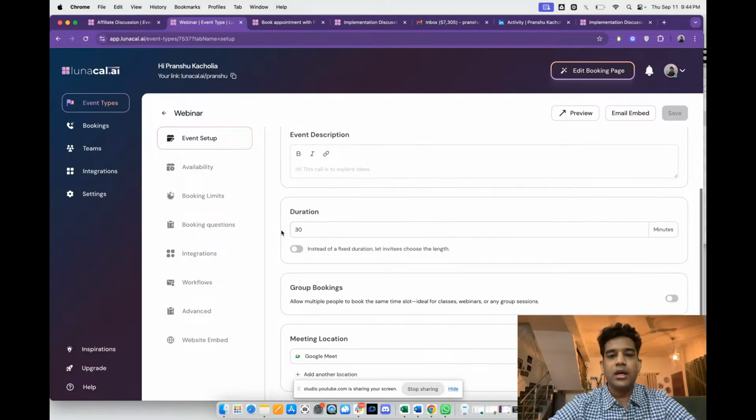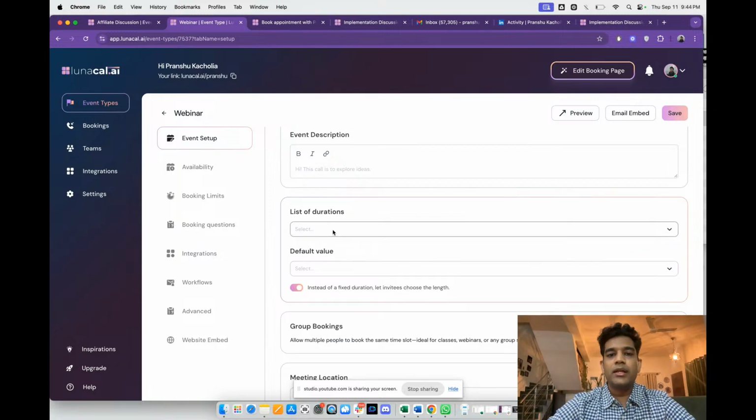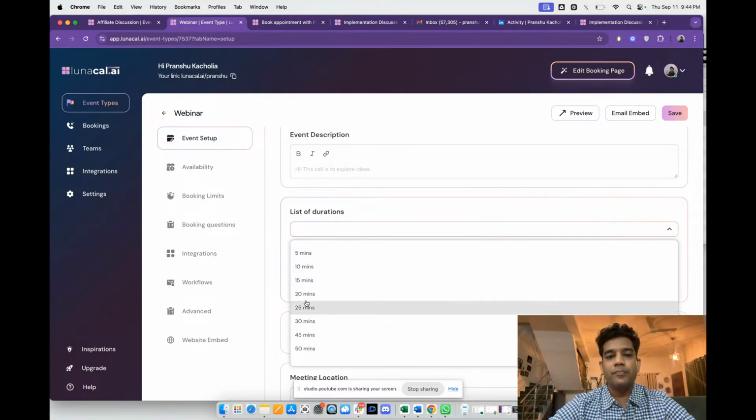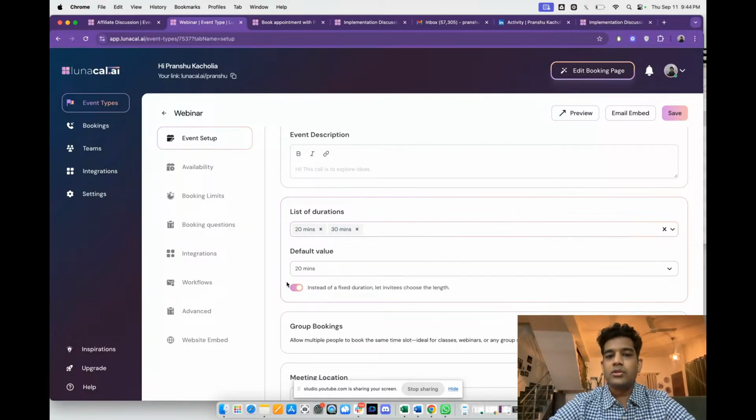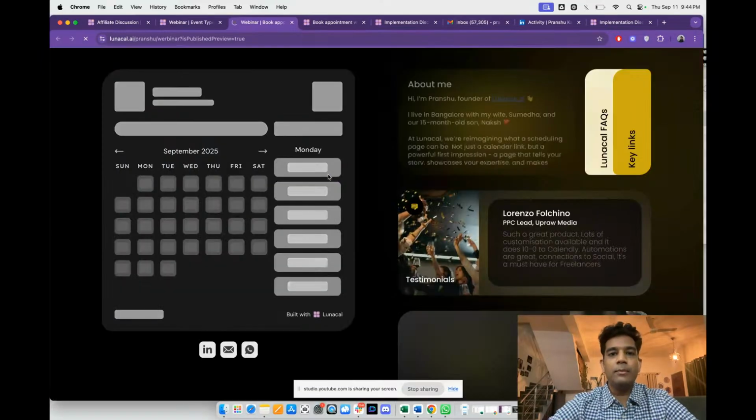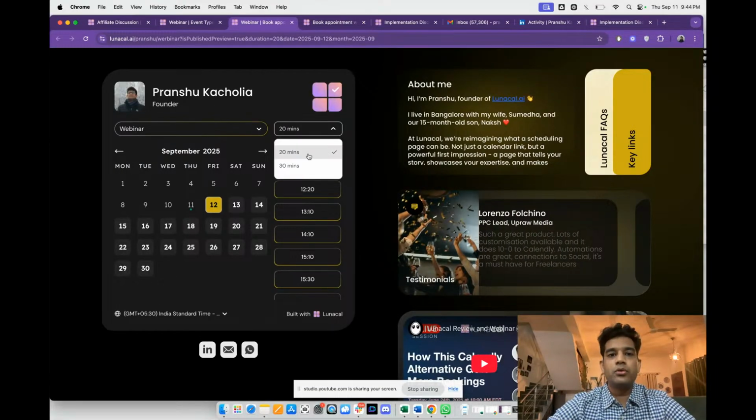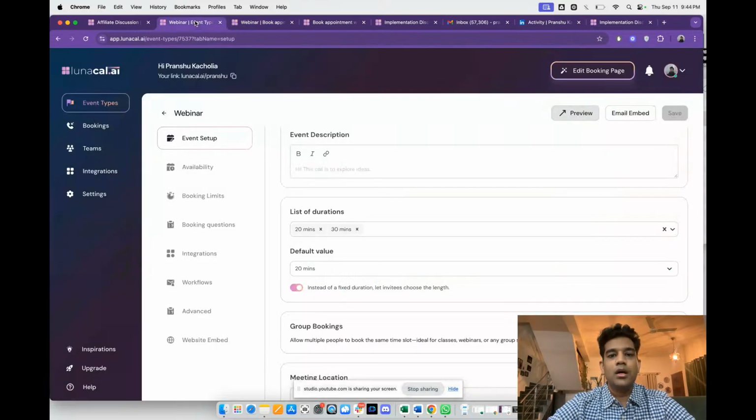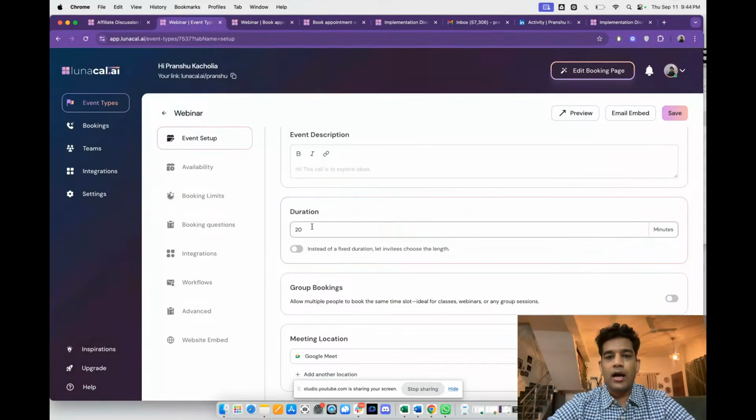to this event. You can provide a duration, or you also have an option where instead of giving a fixed duration, you set up a list of durations, right? So, for example, I want people to either book a 20-minute meeting or a 30-minute meeting, right? So I can do this, save, and what will happen is that people who are coming to book time with me, they would have the option to select what duration they want to book, right? For now, let's assume that I'm fixed with 20 minutes.